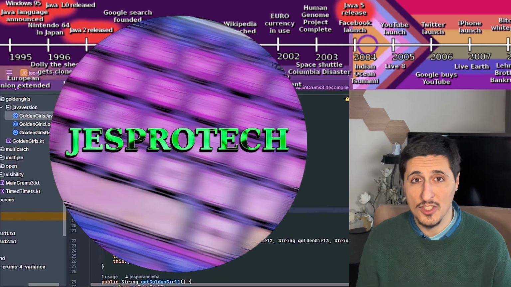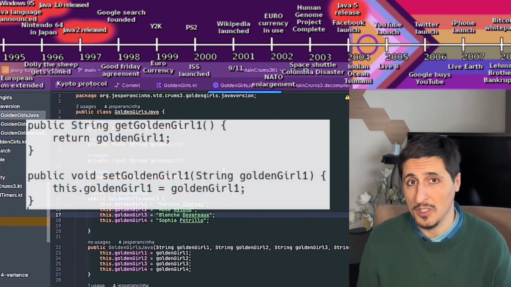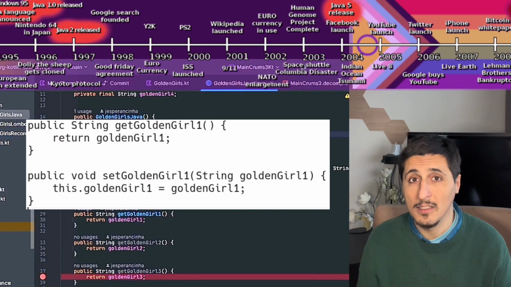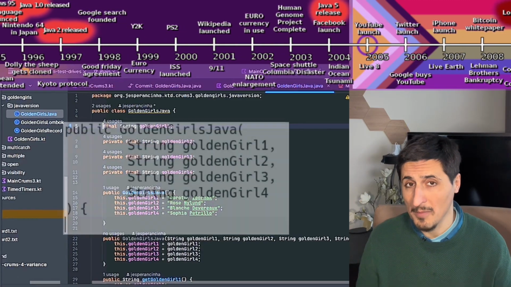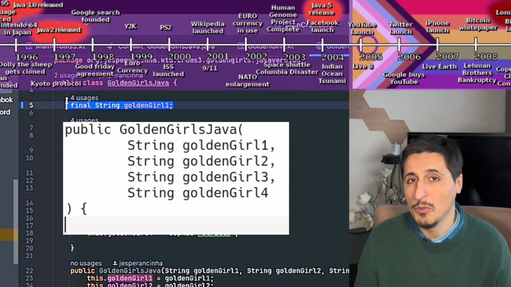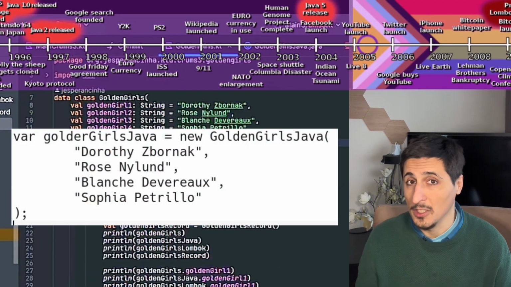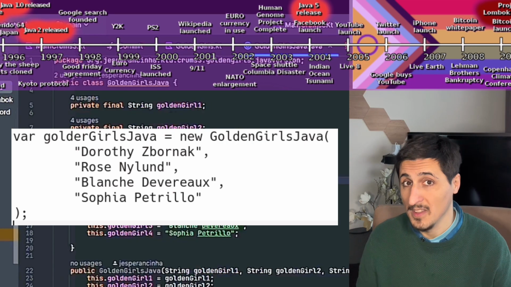Since the early beginnings in Java, we would create our data structures using getters and setters. We would declare our fields like this, and we would create our params like this. Then we would create our instances, passing on the arguments to the constructor this way.